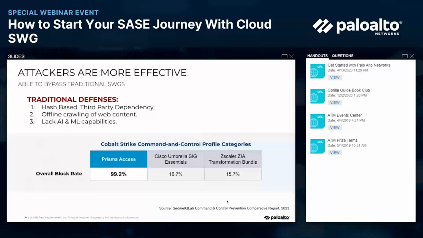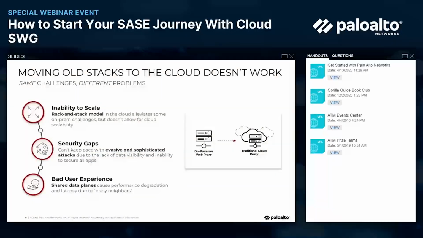Now, coming to the user experience side, one thing that we see is when these vendors are offering cloud solutions, they share the data planes, in a sense. If you have customer A and customer B, they both share the same data plane in the cloud, right? Which would cause performance degradation. Also, from the latency perspective, it can cause a noisy neighbors issue.